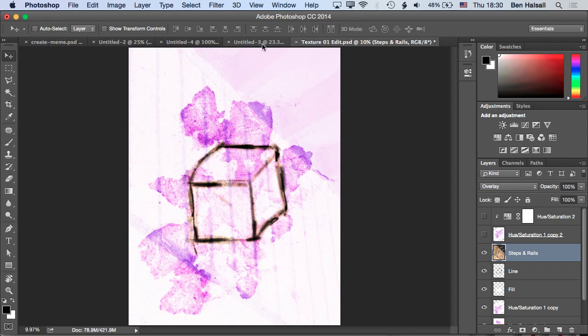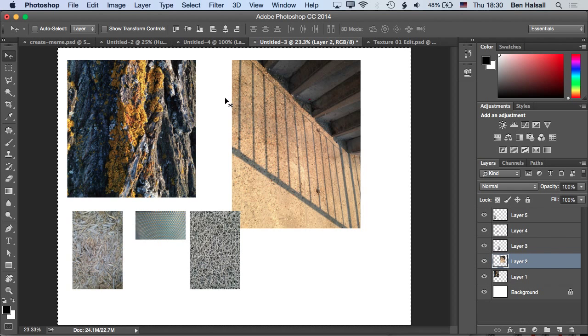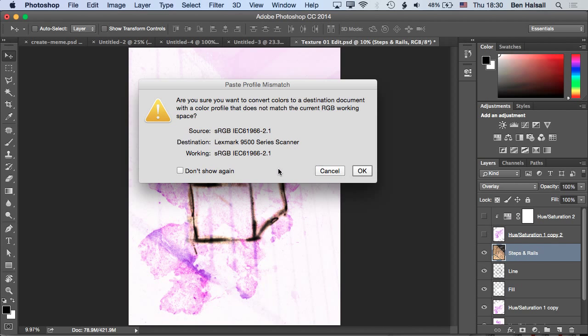Okay, so let's have a look at some of the other images that you've got. So this is an interesting one as well. So if we just grab this guy, actually this one I love, so let's just select all that. And let's paste that on there.